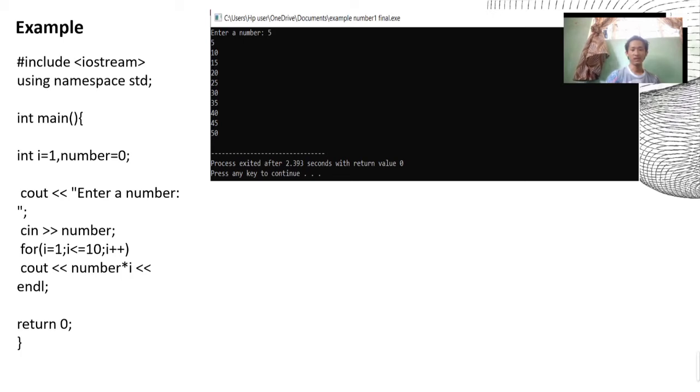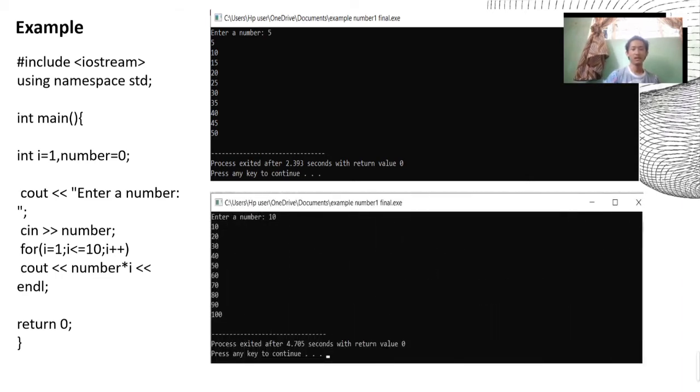The variable that's entered is 5. In each iteration, the number increases by 5 until it reaches 10 iterations. Another output. The variable is 10 and the program continues until it satisfies the condition. That's all for this topic in for loop.